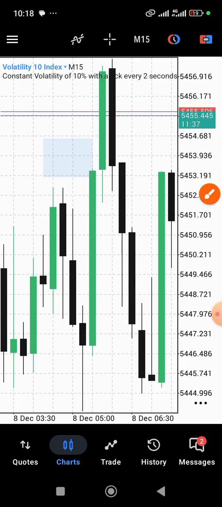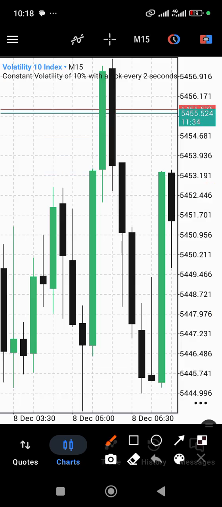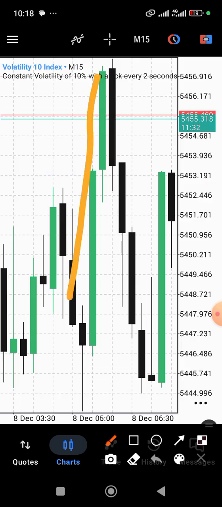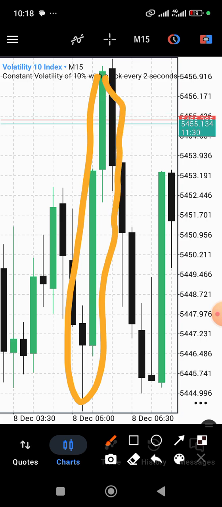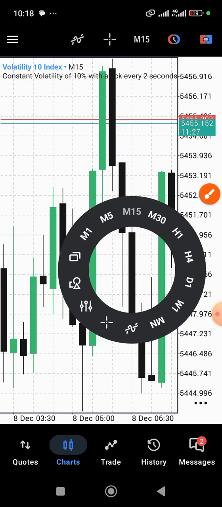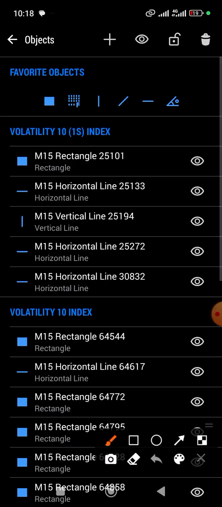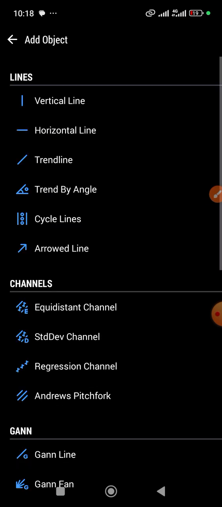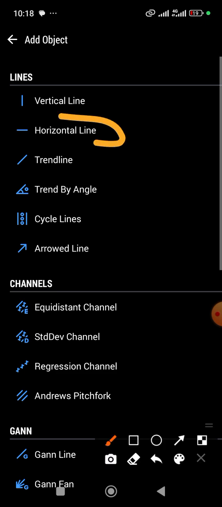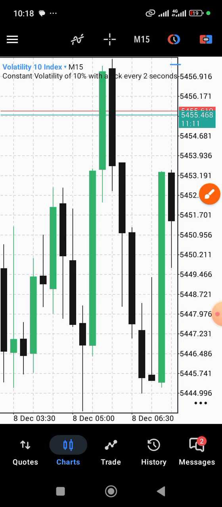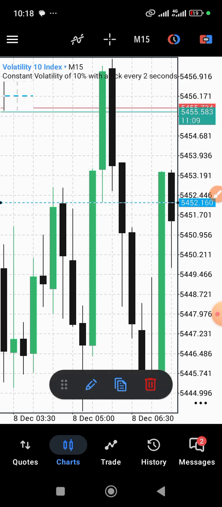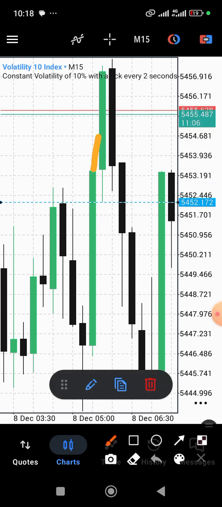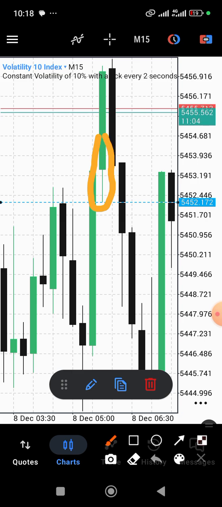Alright, so I want to mark the fair value gap of this particular three candlestick fair value gap formation. I'll simply first of all use the horizontal tool, which is this one. If you can't find it there, click on plus at the top, like I showed you previously. Then click on horizontal line, and then mark it. Mark here. Mark the lowest low of this right candlestick, the lowest low.